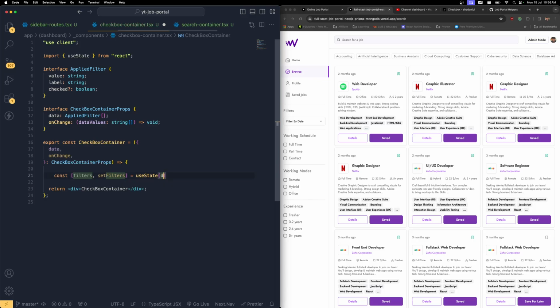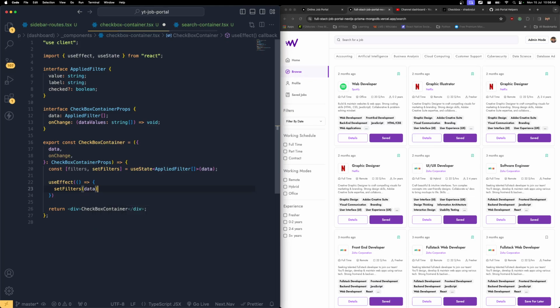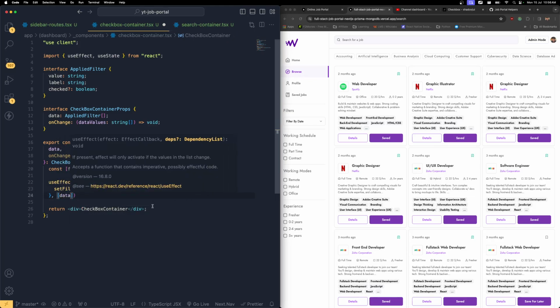Then I'm going to supply the data into it. Then that should be the applied filter array type. Okay. Perfect. Now here I'm going to say useEffect, open it, callback function. Inside here I'm going to say setFilters of that specific data, and use the array dependency injection whenever the data changes.